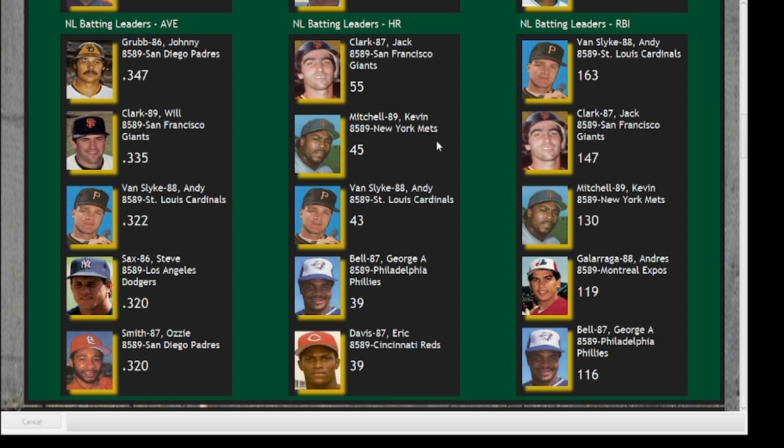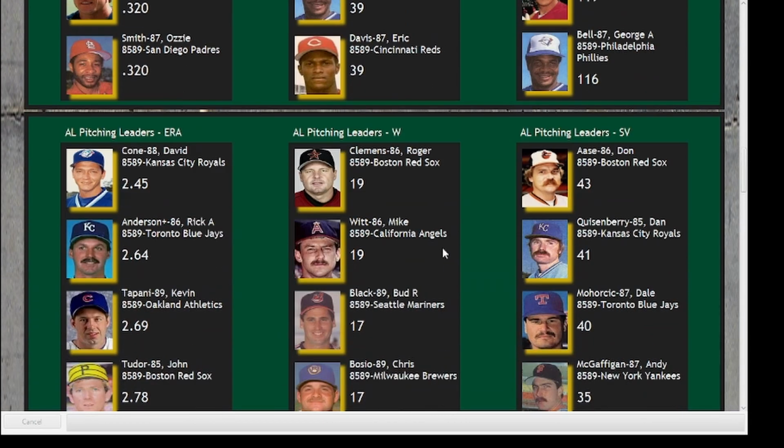Home run leaders, Jack Clark, 55. Mitchell, 45. Van Slyke, 43. Bell, Davis. Over here in the RBI column, we've got Van Slyke with 163. That's got to be, if not the top mark, that's way up there. I don't remember seeing anybody that high. But Jack Clark, 147. Kevin Mitchell, Andres Galarraga, and George Bell.